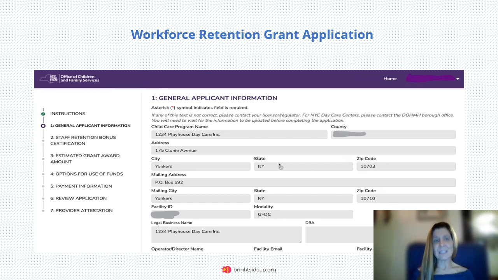This page is the General Application Information page. This is going to be information about your facility. Make sure that the information is accurate and correct, and scroll down the page where you will be asked to complete questions about the operator or director.